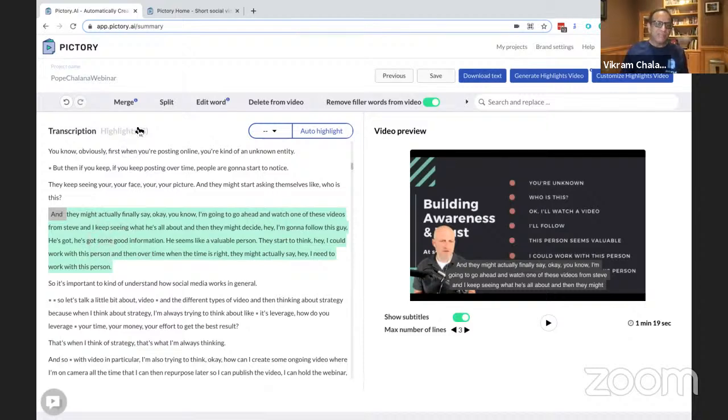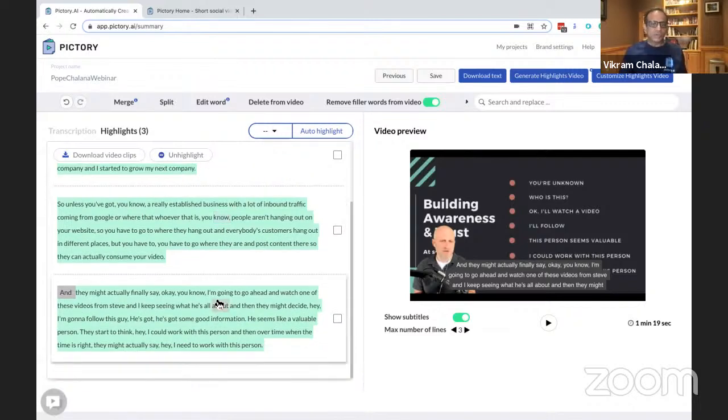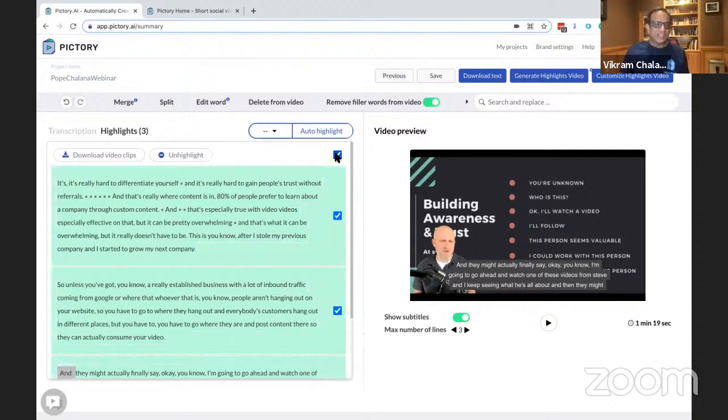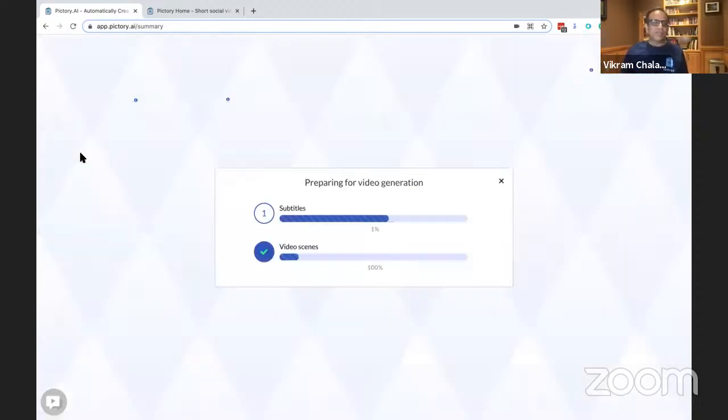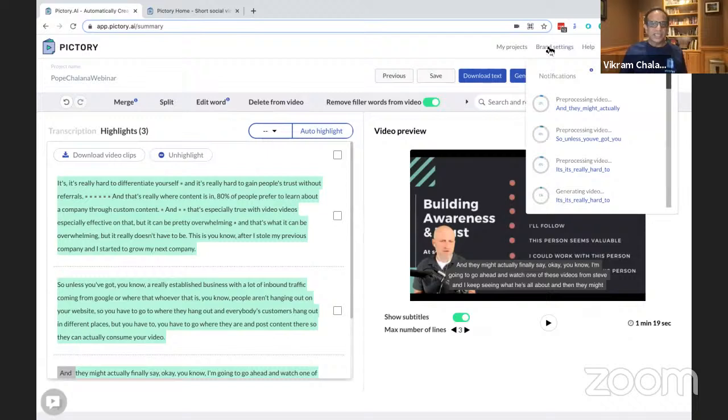So now I have 3 highlights. I can see each one is maybe about 20 seconds long, and I can check all of that and generate all of those 3 highlights as video clips. Anything I set in the brand settings is going to be respected here. The brand settings are the text, font, color schemes, the intro, outro, all of that will be respected when these highlights are generated.